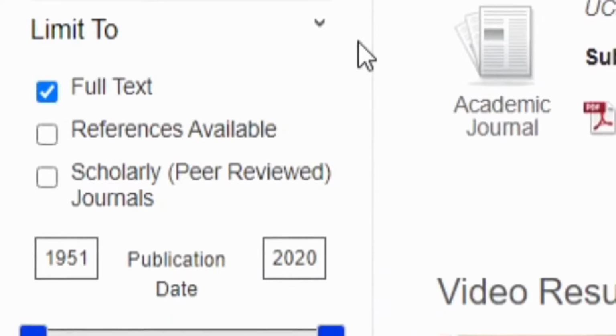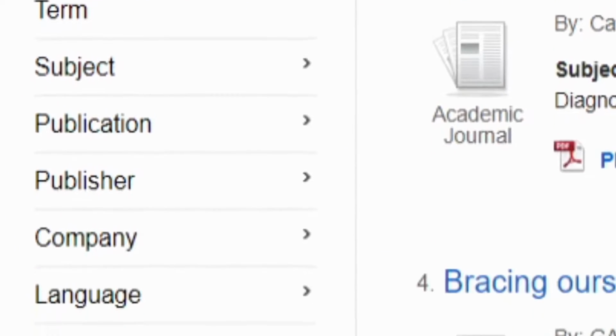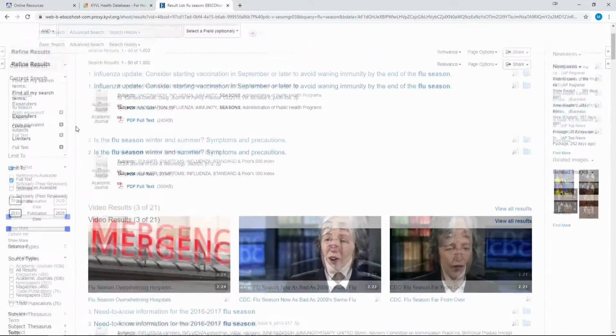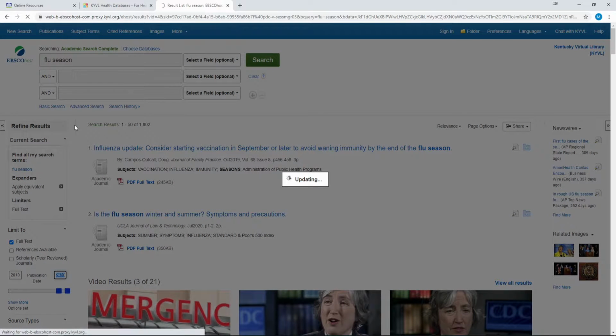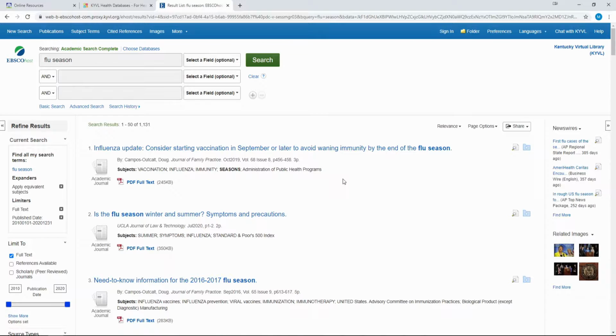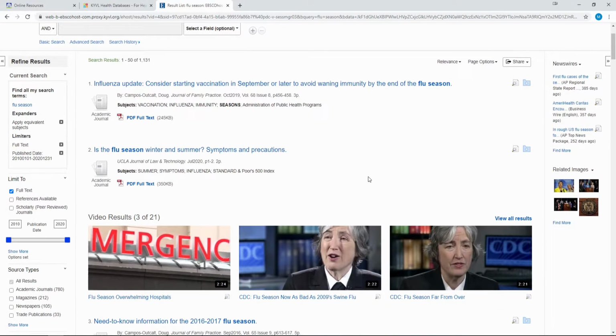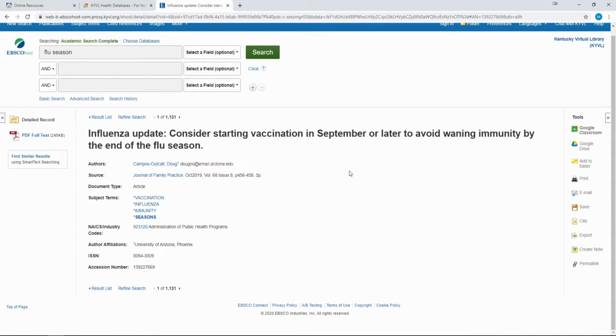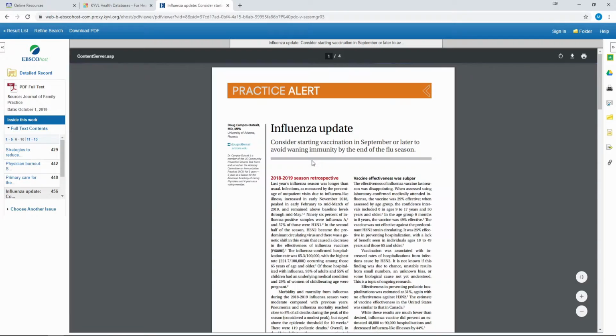Be sure to use the filters on the left to get more specific with what you want. For instance, I can change the date from 2010 to 2020. When you click away, it will update automatically. When you want to check out one of the articles, simply click on the link. This particular article is from a PDF, so click on the full text, and it will bring that up.